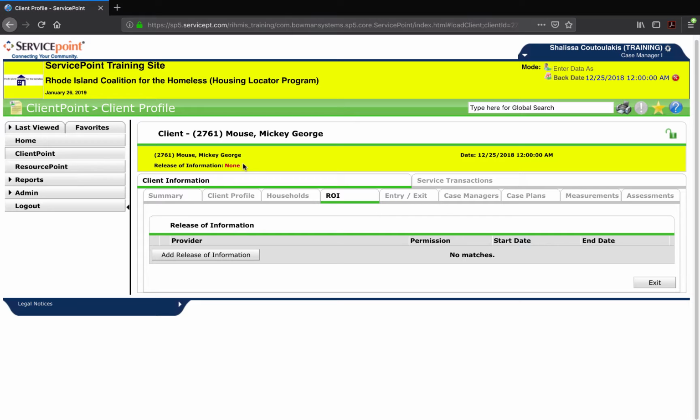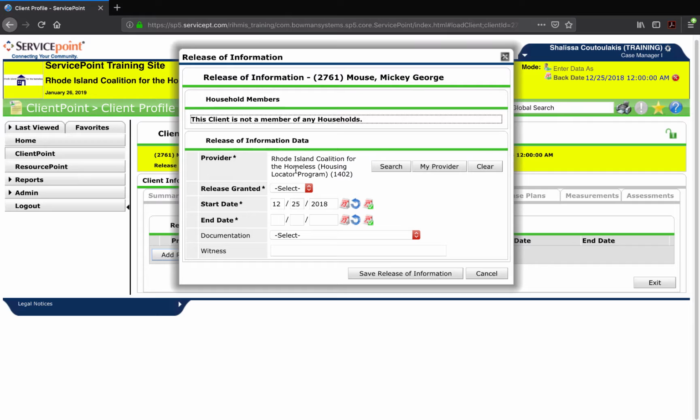So we're going to go in the ROI tab, which stands for Release of Information. We also see on the top that it says None, and if you were to click on it, it would take you right to this tab because it's telling you that Mickey Mouse does not have a release of information for this provider. Okay, he could have signed one with a different provider, but not for you. So now you need to add a release of information.